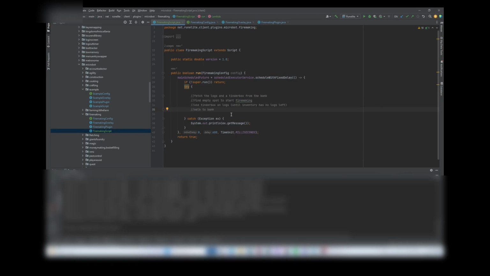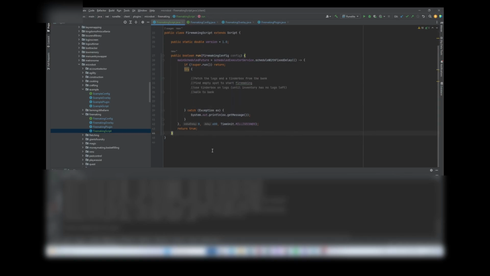But we'll start with some methods right here. Most of the time I just try to split up things in methods depending on how lazy I am. But right now we'll create a method for fetching the logs. So let's create a boolean fetch logs and tinderbox.